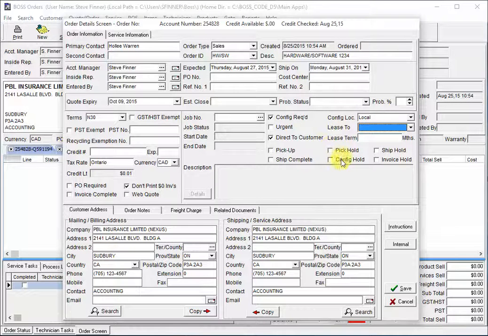Pick hold, config hold, ship, and invoice hold are additional fields that are not commonly used. If there is a need to hold up the shipment for some reason, we can indicate that here. Same with invoice, config, or pick.